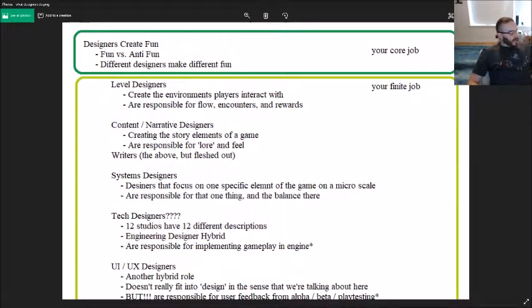And within design, there's really no such thing as a game designer, and I'm actually going to counter that point a little bit later down the line. But there are different types of designers, and different types of designers want to do different things. And when you are one of these different types of designers, you are creating different kinds of fun.